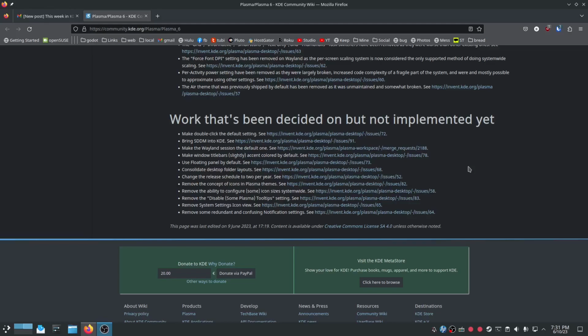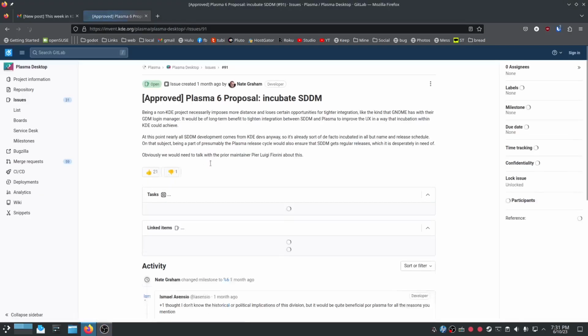SDDM is not part of KDE at this point. KDE's just using it. The other option was LightDM. The reason they picked SDDM is because it is programmed in C++ and Qt, currently Qt5, but they want to make SDDM part of KDE, kind of like KDM was at one time. So I am going to click on that one.